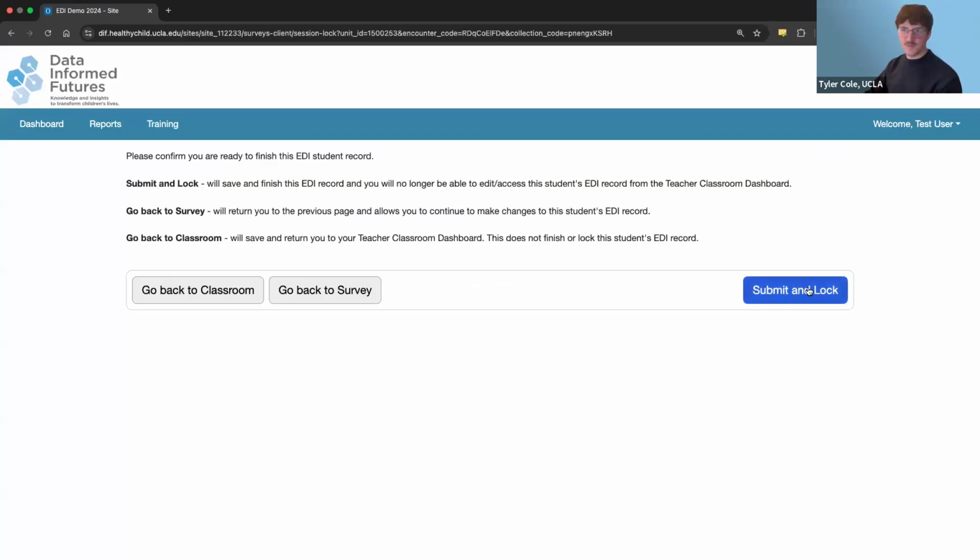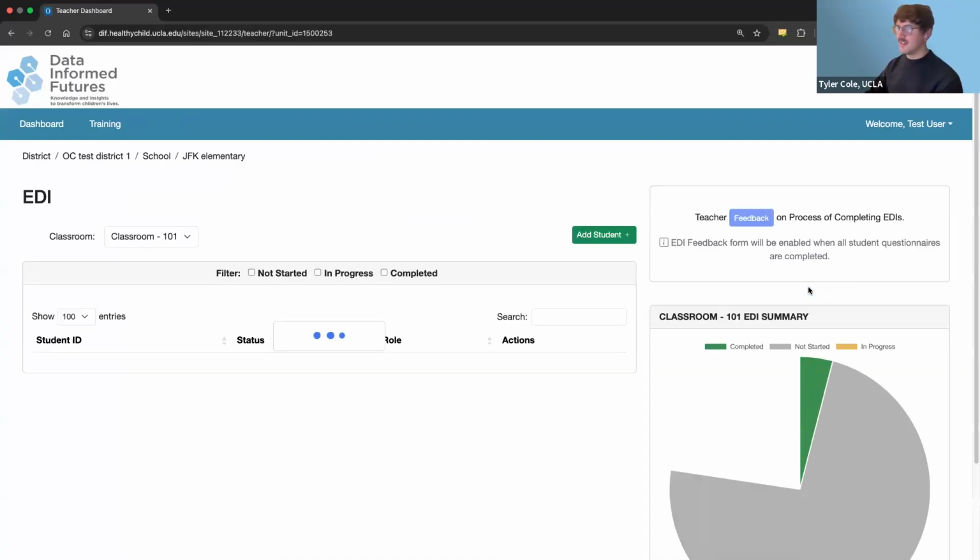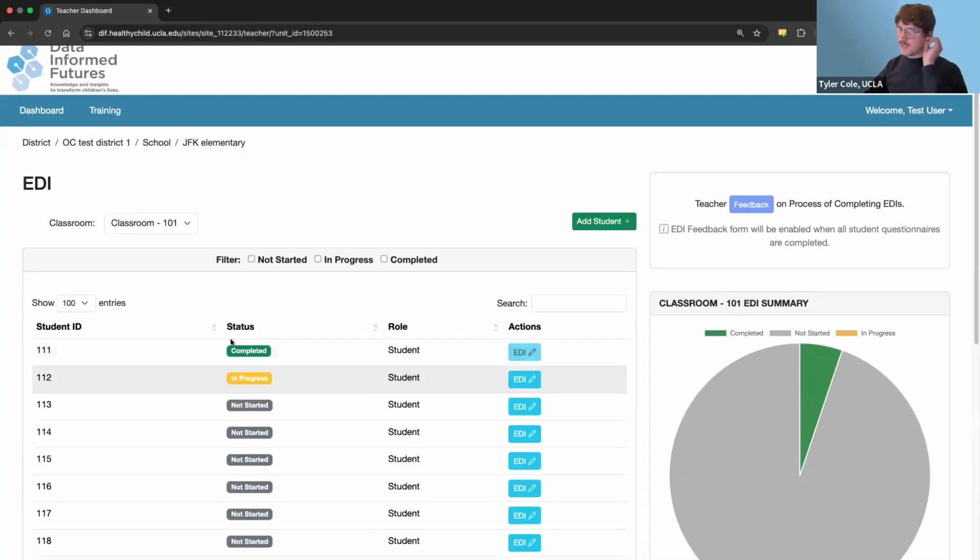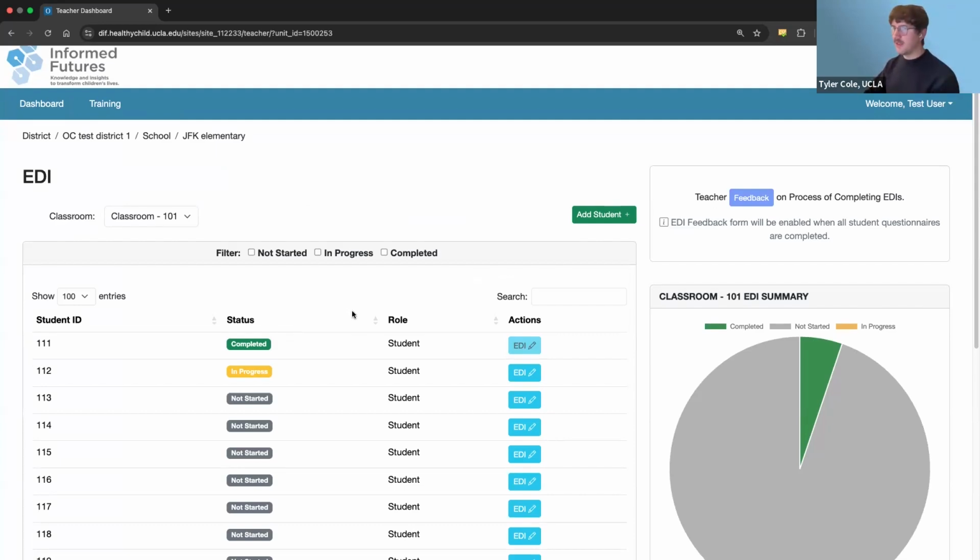And then it'll ask you once more if you're sure about that. You hit submit and lock. And it says completed on our end. And we just want to keep tabs on these error instances. So that's why they won't be removed from the teacher portal, but that record's done, so you don't have to worry about it anymore. And we've marked that record as no longer valid.